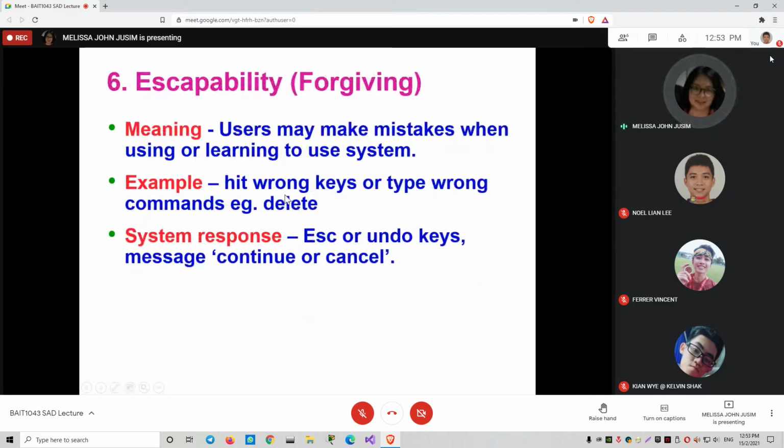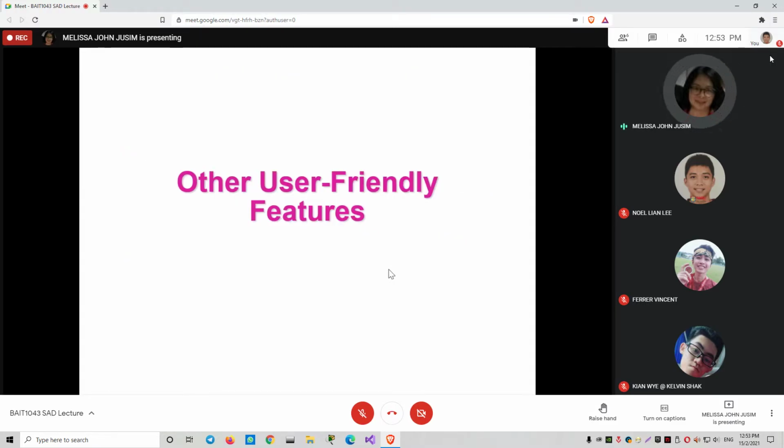Here, when the user hits the wrong keys or types the wrong command, as simple as having the escape key or a continue/cancel option, you are incorporating the user interface design principle. Okay. Now, what are the user-friendly features available that you can include?